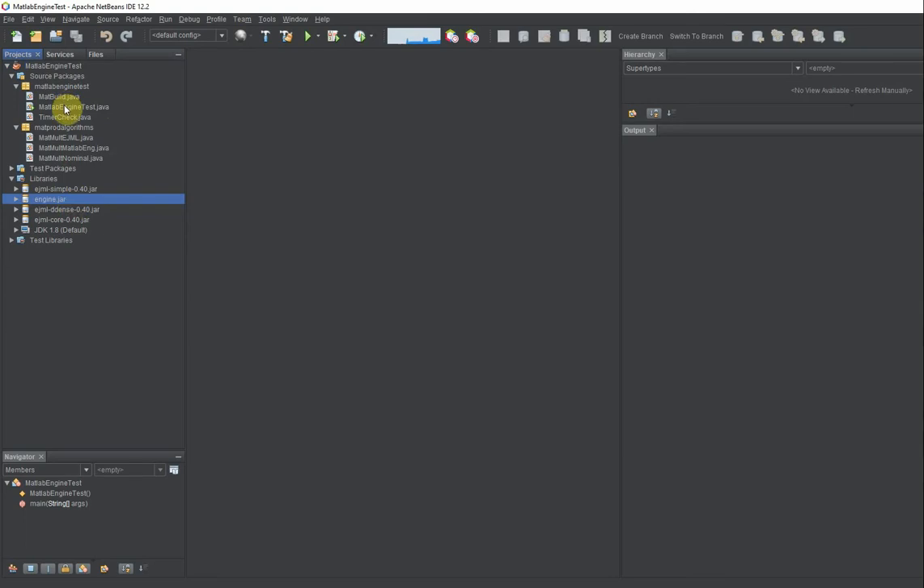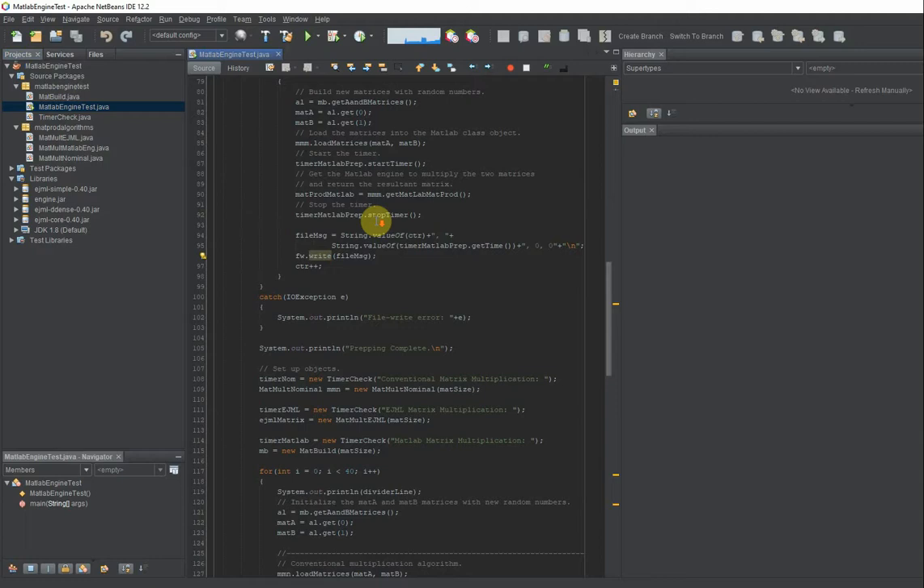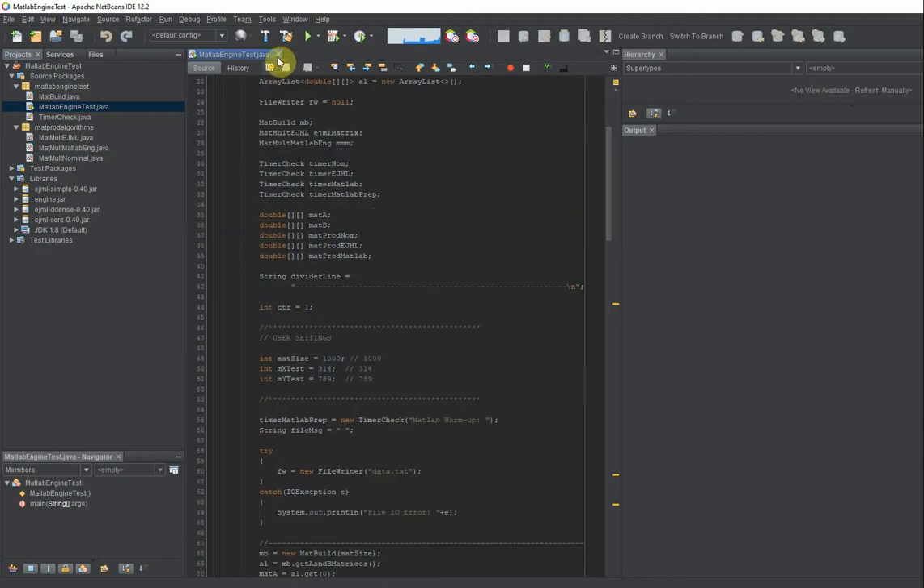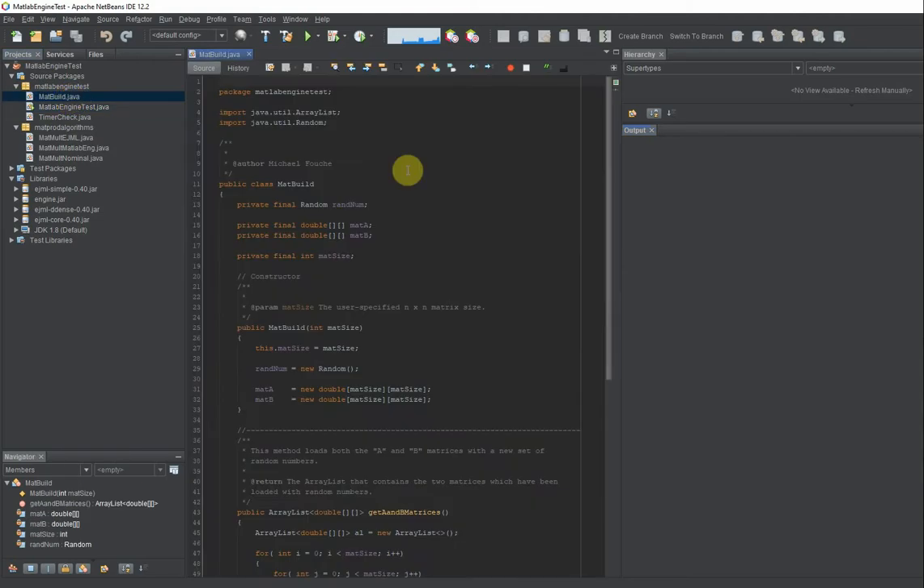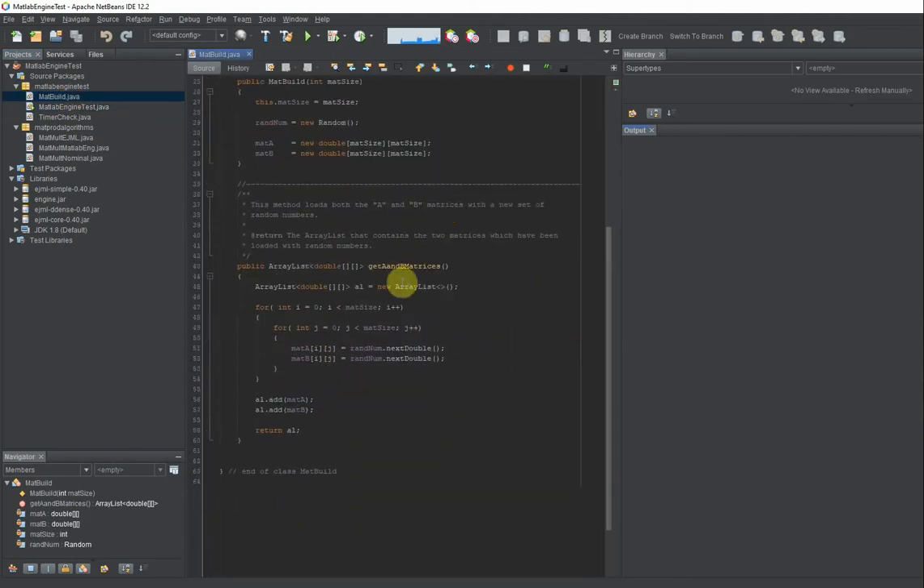It's pretty straightforward. This is the main driver class. Looks complicated, but it's not. I'll go over it in a few minutes, but this is mainly just to set up the testing. This class is for setting up the two matrices that you're going to multiply. You've already got them defined here in the constructor, and when you invoke this method to get the A and B matrices, you populate them with new random numbers every time, and then they get returned in an array list.